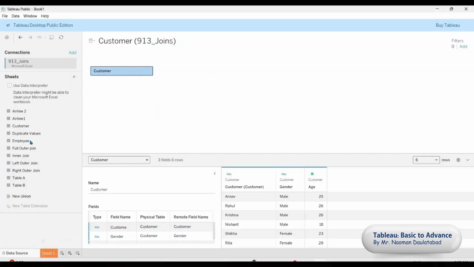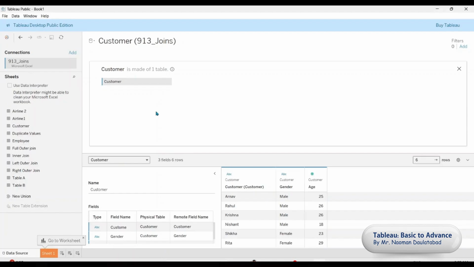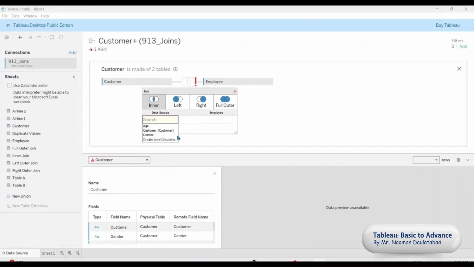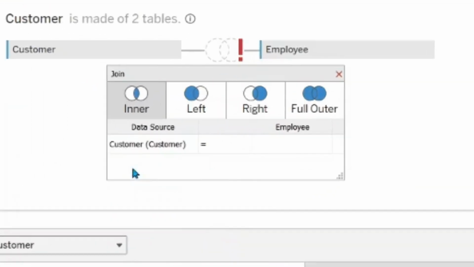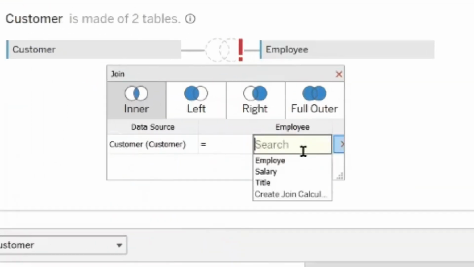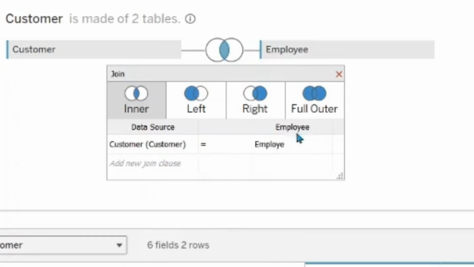To create the joins, instead of just simply dragging and dropping the other table, first you need to double click on the table you are interested in. After that, drag and drop the employee table. After that, you have to define the key field between these two tables. In customer, the key field is customer, which is equal to the employee in the employee table.